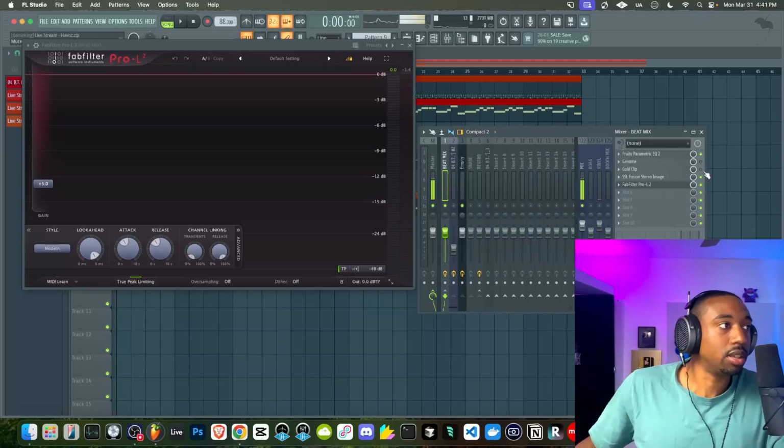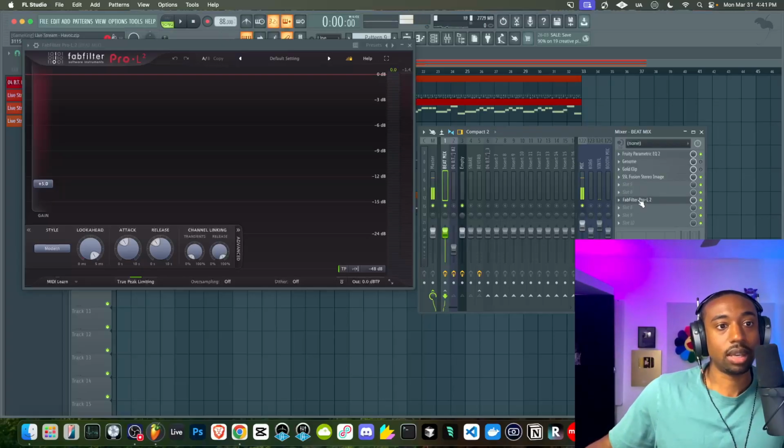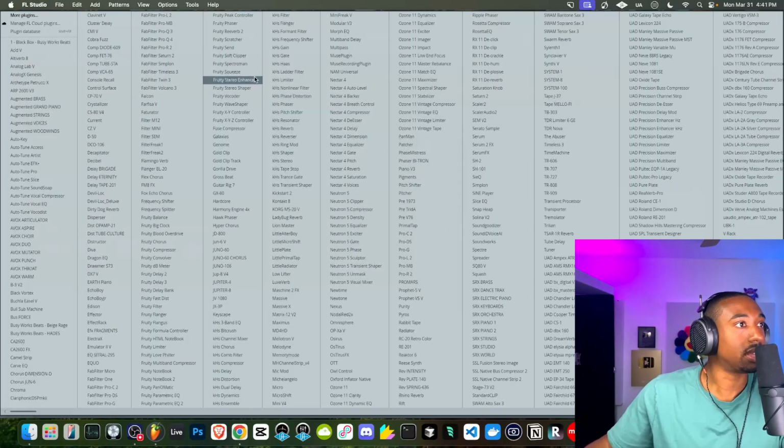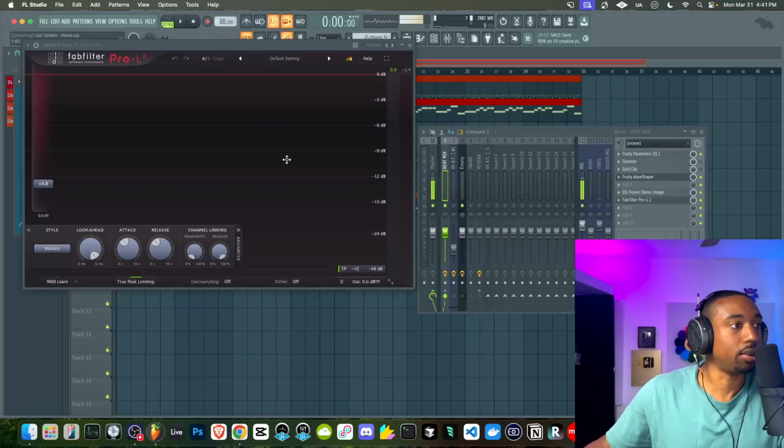Now, most people are going to say, can you do this with stock plugins? Yeah, you can, but it's not going to have the same sound, and I'm not going to make you guys chase just stock plugin sounds. It's not the same sound. I'll show you guys how I would do it, though.